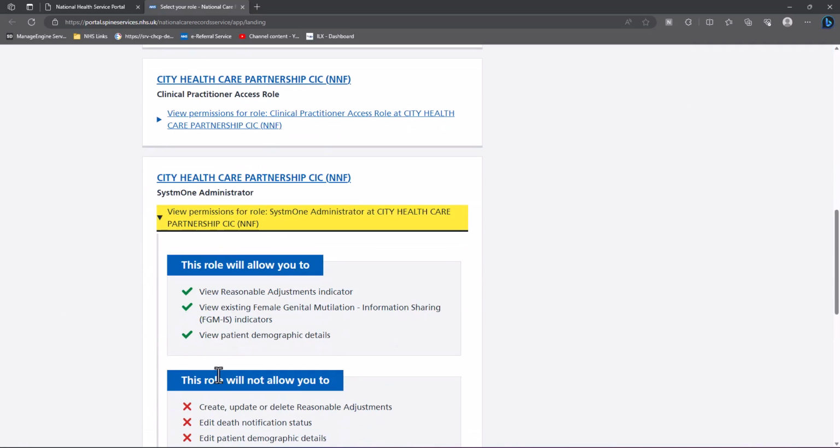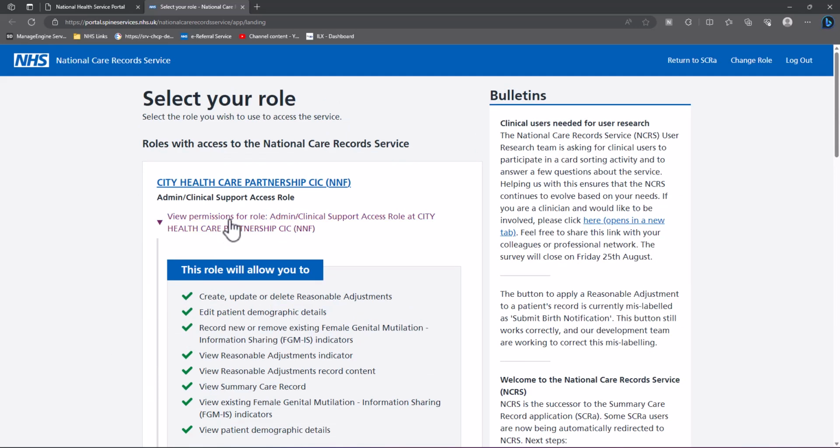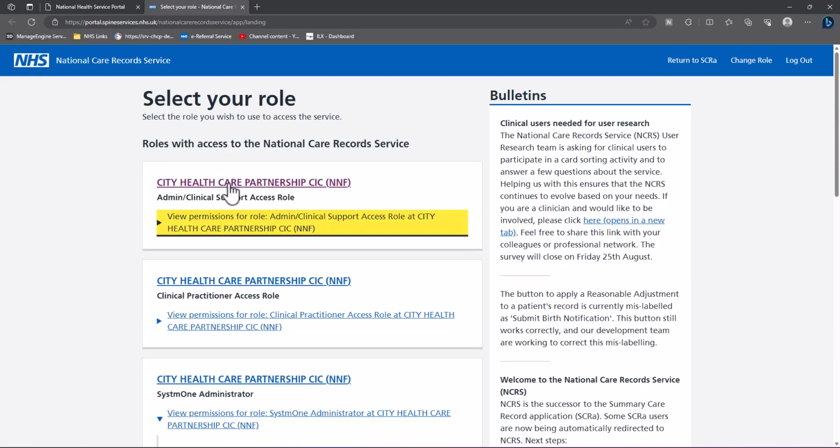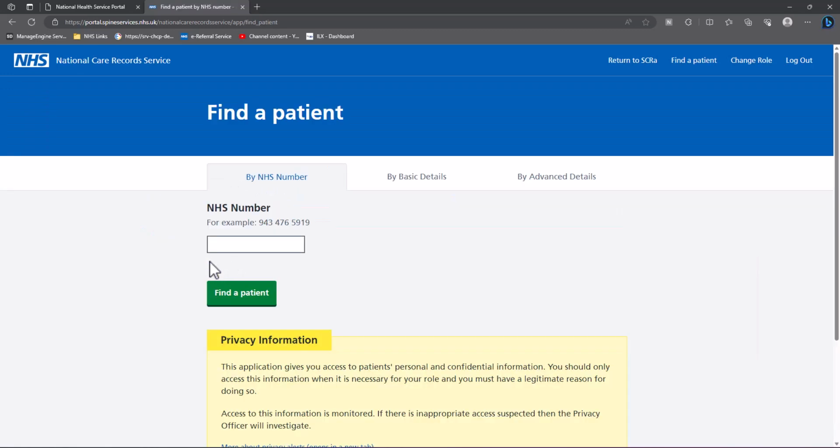Once you are happy you have found the correct access profile, click the City Healthcare Partnership header in the appropriate role box. Click Continue to find a patient if you are happy that you have selected the correct role.